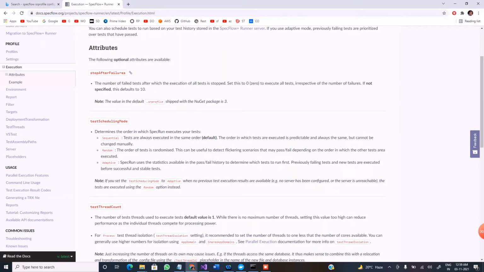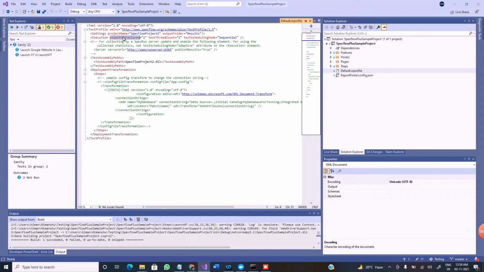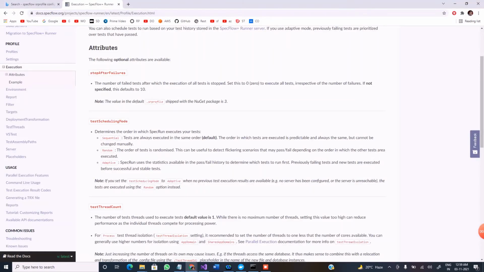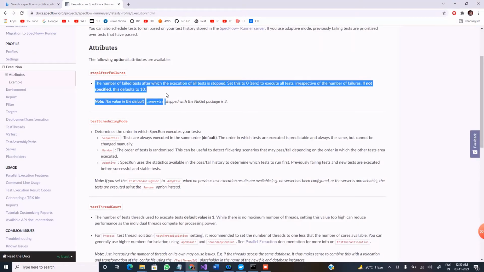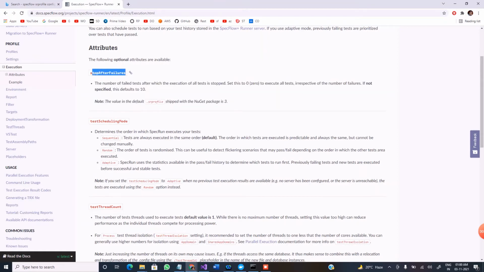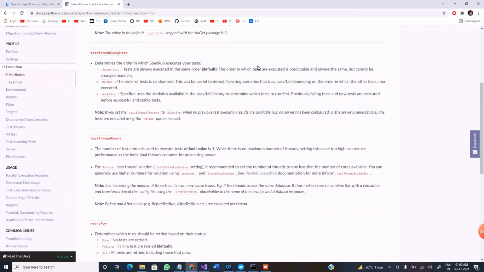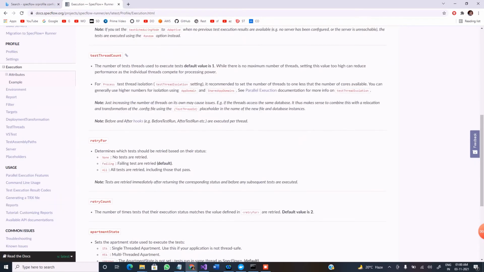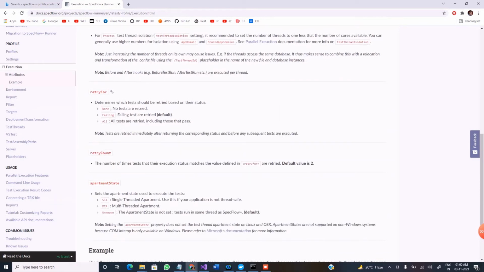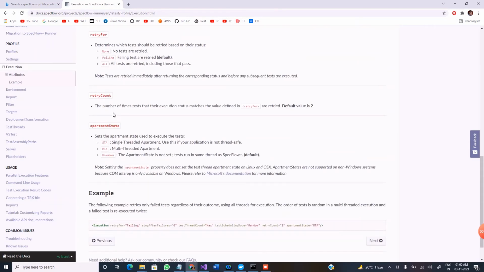This is the same configuration which I've just shown you right over here. Stop after failure. If you want to see the detail of what this is all about, though this attribute in itself is more than sufficient to let us know what this is all about, right? But if you want to see more detail about it, go ahead and read these documents. Yeah, so thanks to Specflow, they really provide very good documentation.